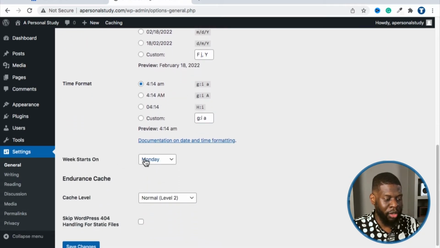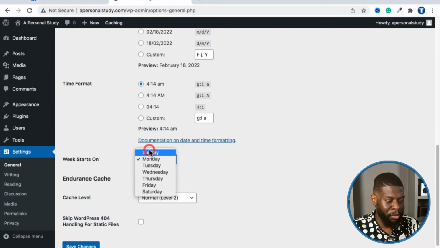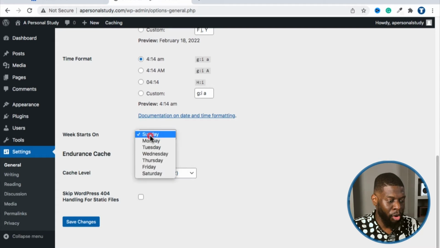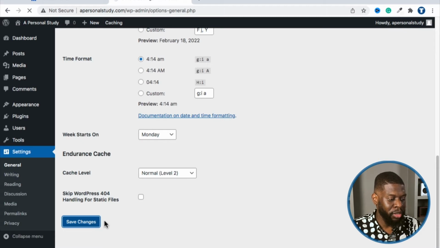When does your week start? Some people start on Monday, some people start on Sunday. I would say Sunday for me, or maybe Mondays is a new week, depending on how you operate. And then afterwards, just click on Save Changes.